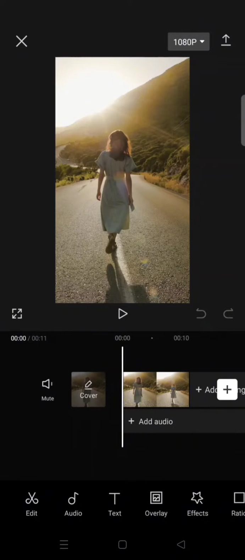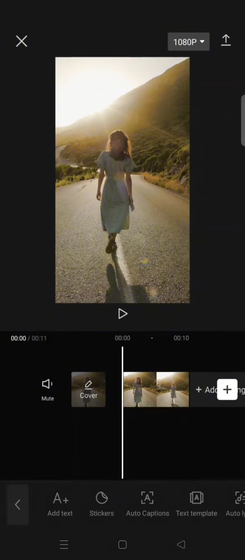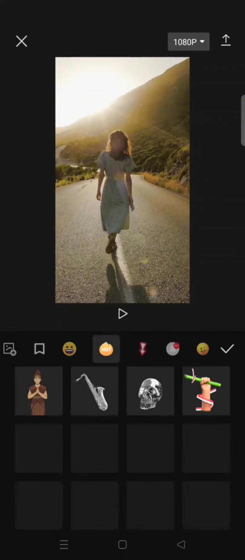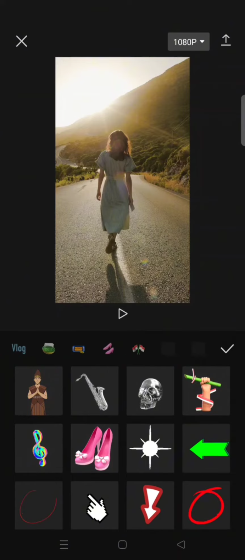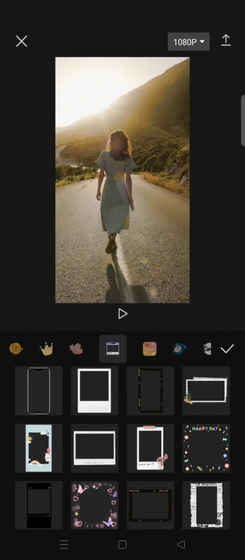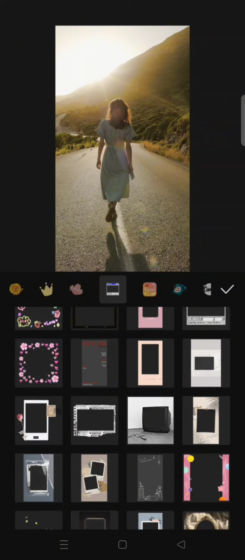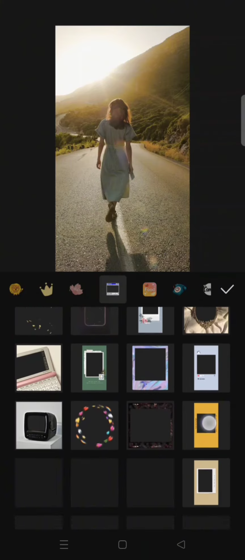On today's video, I'm gonna show you how you can add a smartphone frame for your videos in CapCut. So first, just add your clips to CapCut and then go to sticker. Okay, then swipe to the category until you find this category right here, like a computer screen, and then just scroll down until you find the smartphone frame that you can use.